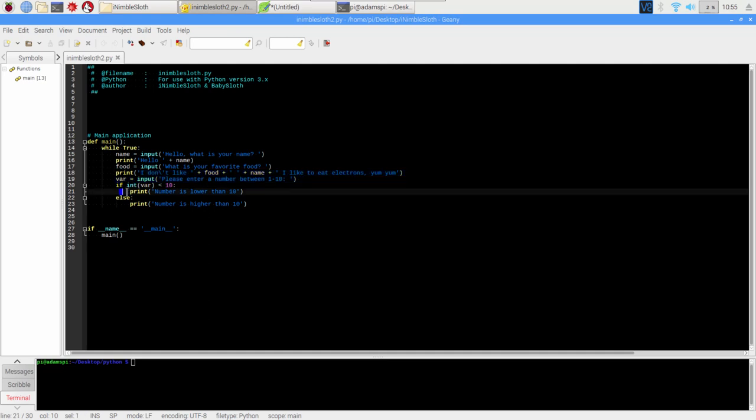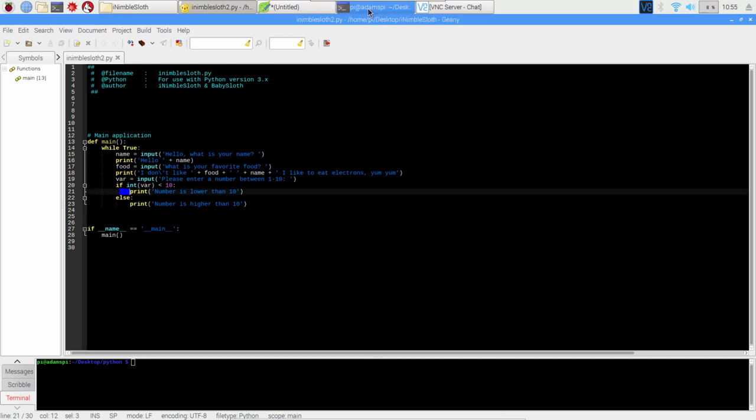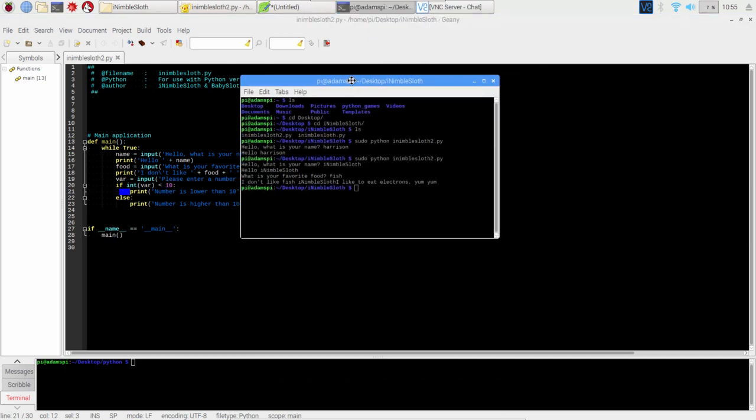Where we drop into the if statement, we have to come in four spaces. Okay, so let's run it. Let's call this. Oops, I've clicked on the wrong thing. I don't want the VNC. I've gone too far. I want this. Okay, so here we've got the thing.